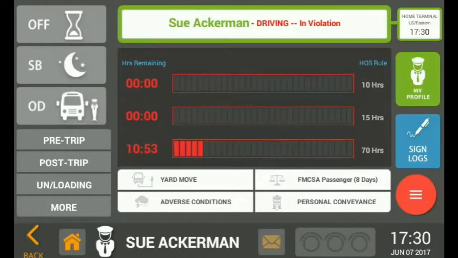When a driver has 0 hours remaining on their log, the progress screen shows that driver in violation if he's driving a vehicle. As you can see here in the center of the screen, across from the HOS rules, your hours remaining are 0, 0, and 10 hours and 53 minutes next to the 70. You can also see that the colors on the graph are no longer green or yellow, but primarily either red or completely empty. You can only be in violation if you're operating a vehicle.